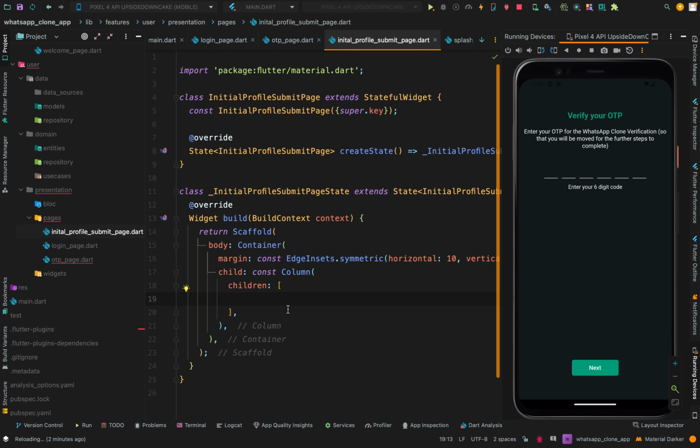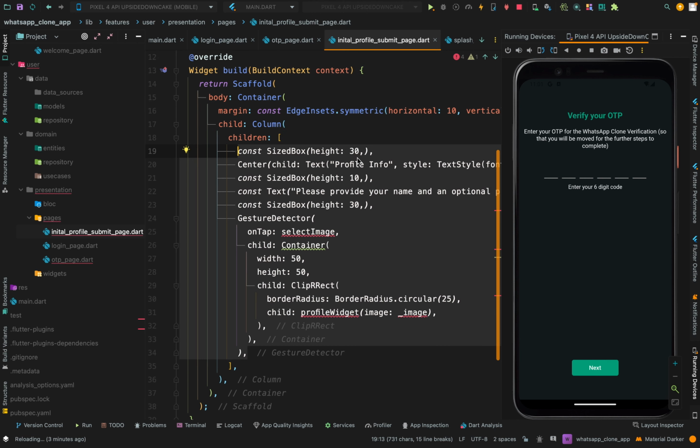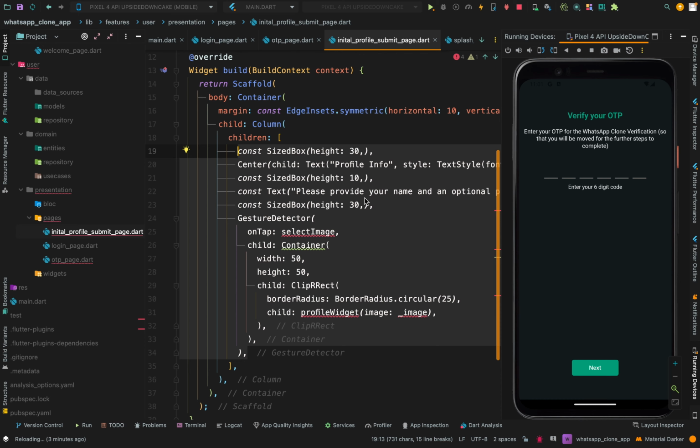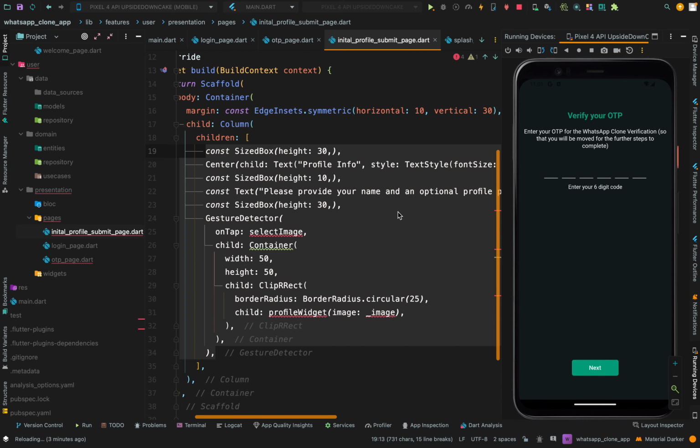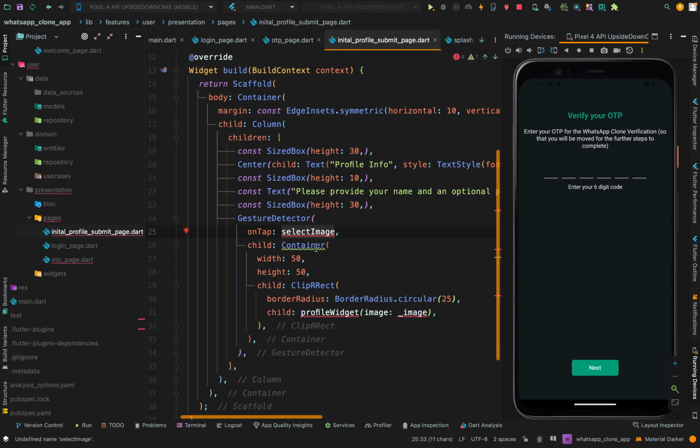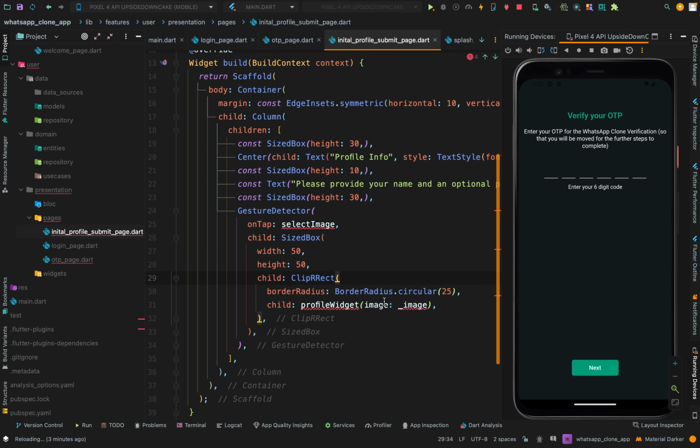So inside the column we will do some height vertically, and in the center we have the profile info just like this one, and some text of "Please provide your name and optional profile photo", and then some size box, a gesture detector, and the select image method calling in here. Let's convert it to a size box with height 50, and a clip rect just to clip that image selected by the user from the gallery, and it will be circular 25.